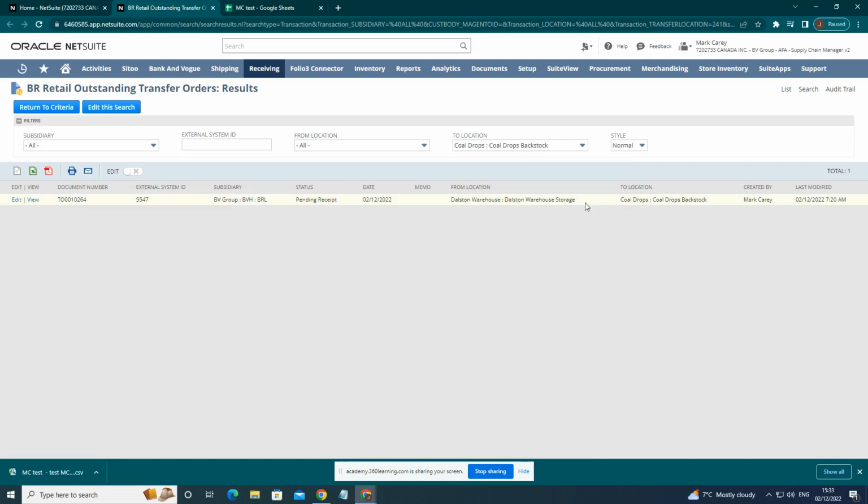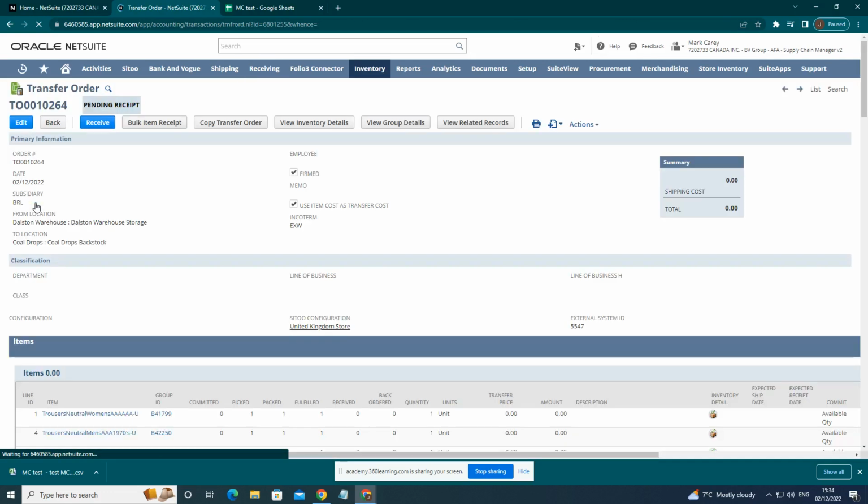So here's our transfer order in question, and we need to accept it. To do this, we're going to go on to view. In our previous video, we used the receive option. That is just blindly receiving the transfer order. Pros and cons to that: it's very quick. You just hit receive, mark all, and save.